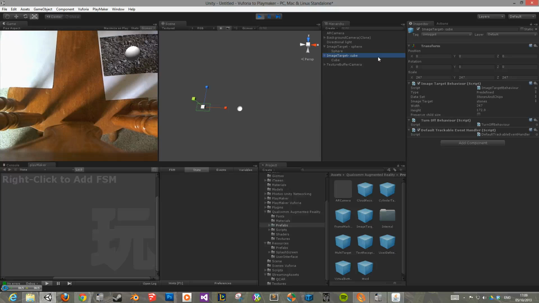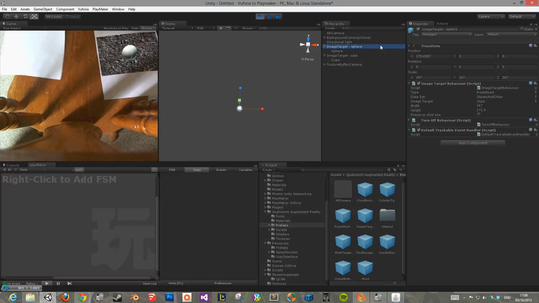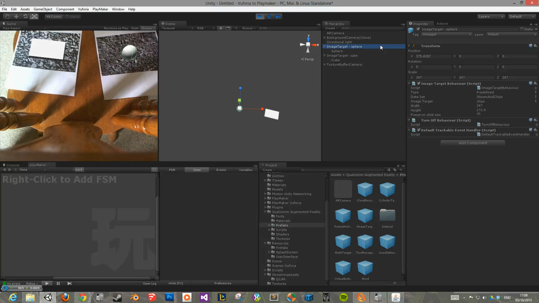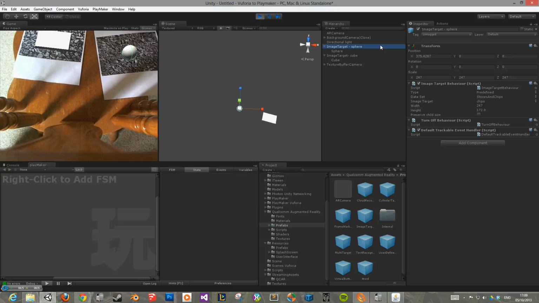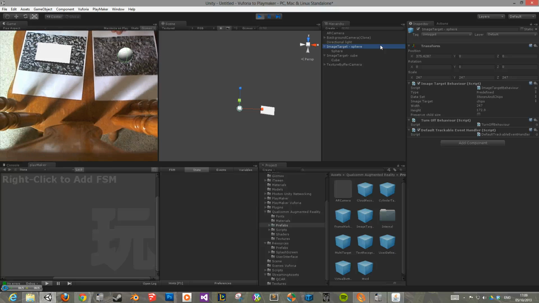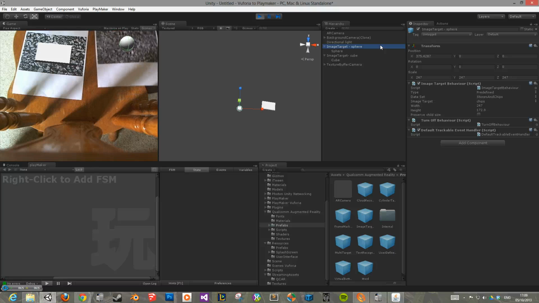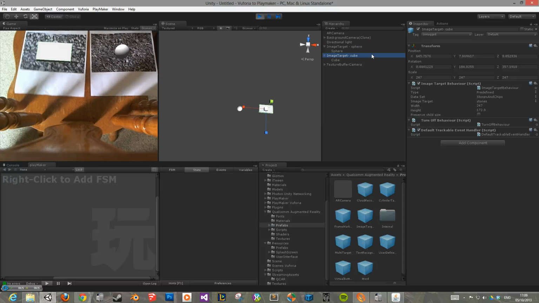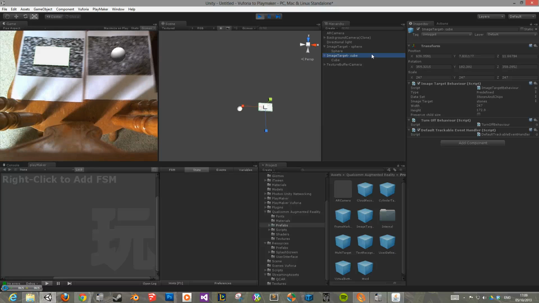That's this one. It's not moving at all. Now when I drag in another marker, you can see that the cube moves, but even when I move the sphere, the cube still moves. And that has to do with the world center.